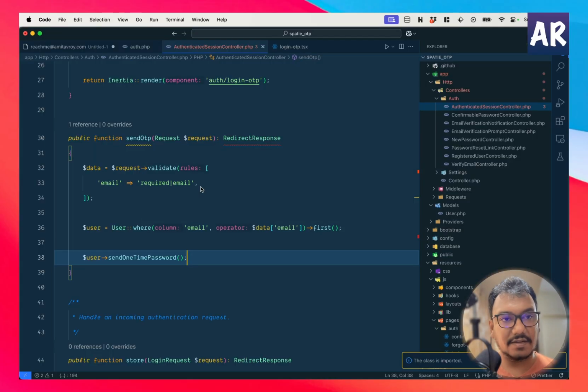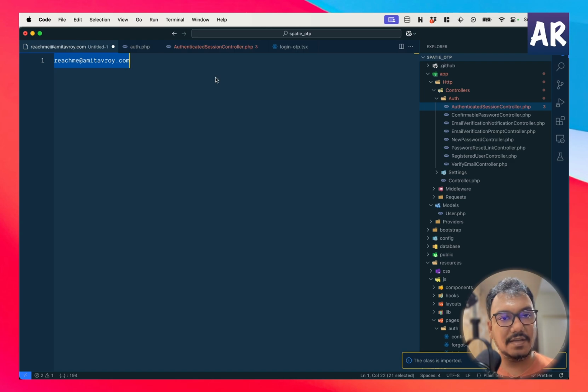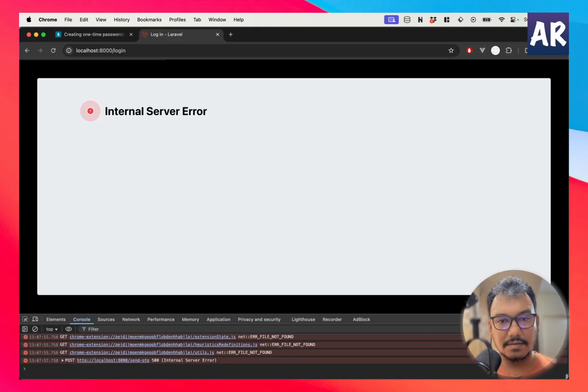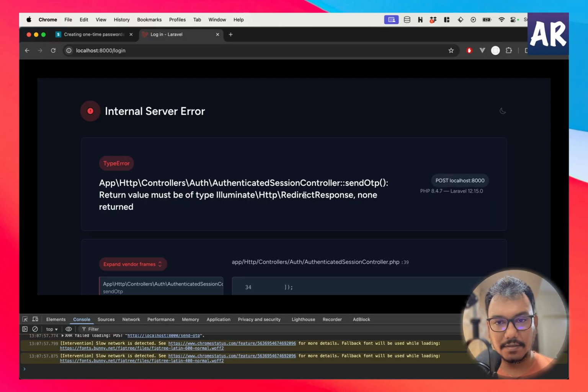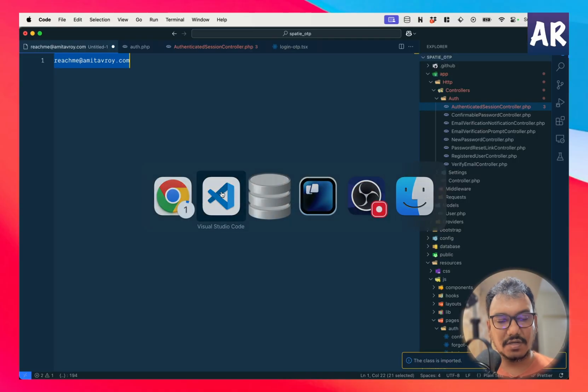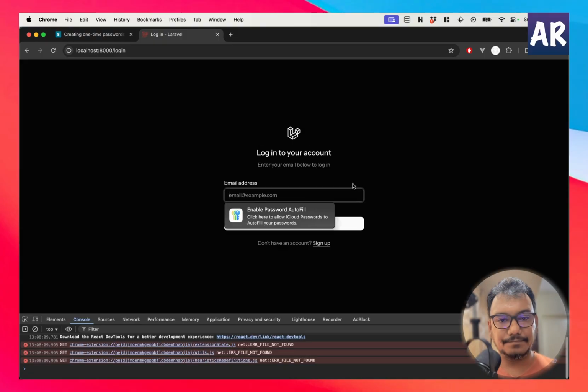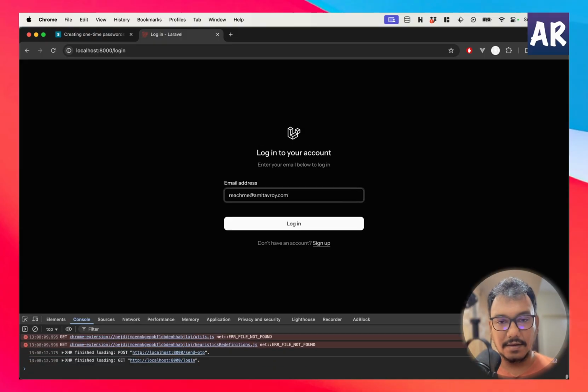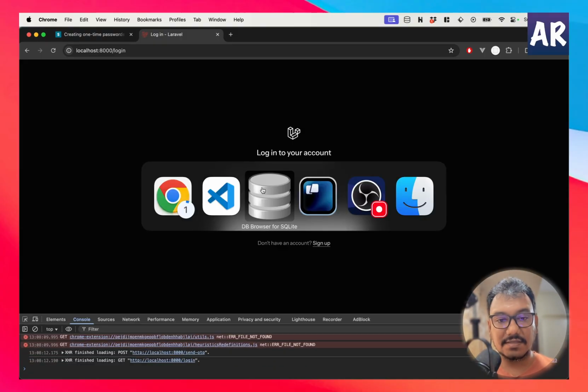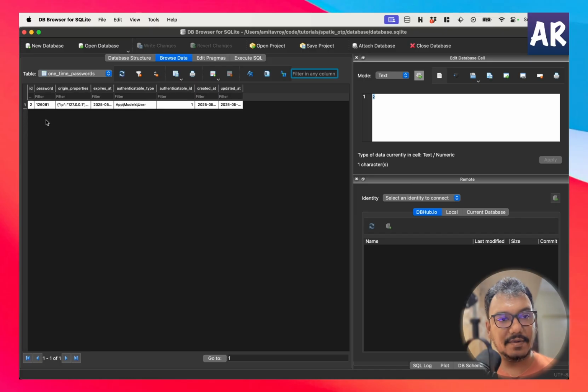Okay, I don't have that in my clipboard. I'll copy the email, paste it, and something happened. It is not returning what it is supposed to. So I will just simply remove this for now. Let's try once more. There is a success. If I go to my database, now I have the password. Okay. And from here, we need to move on.